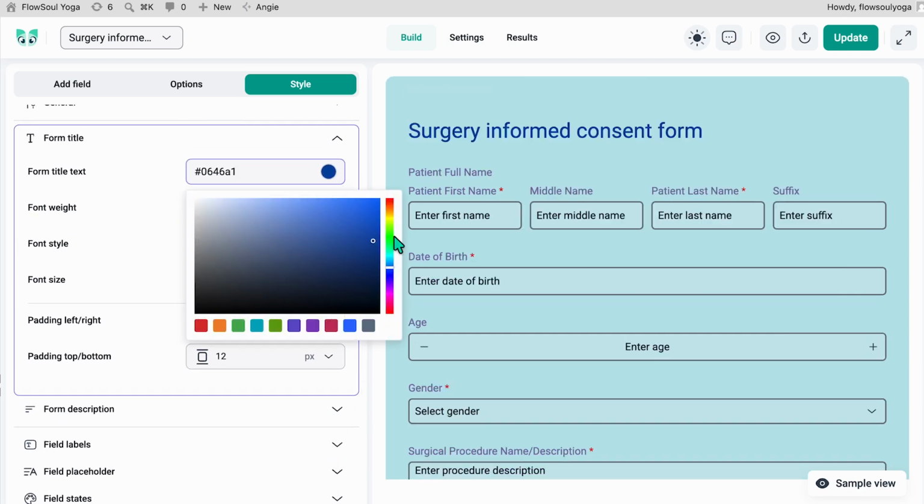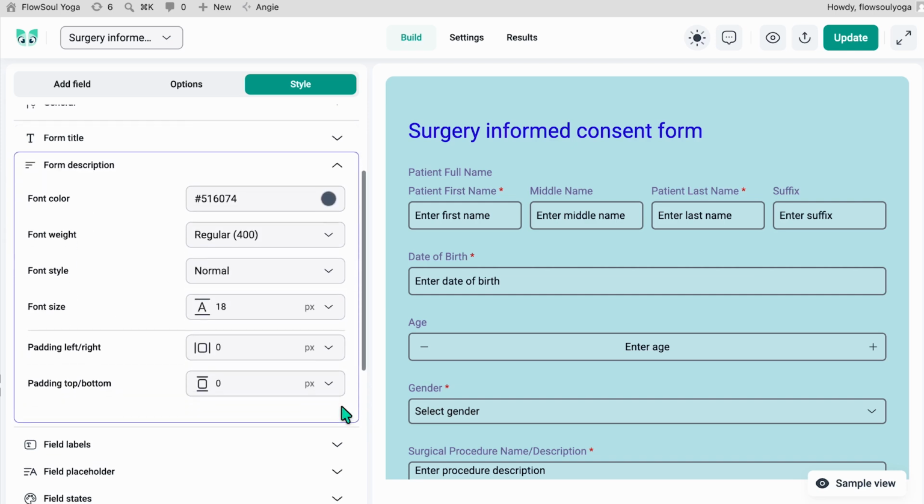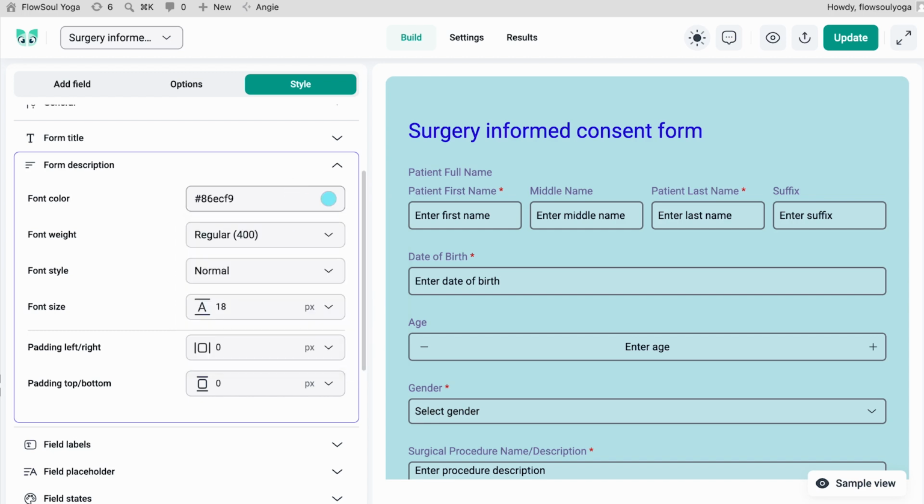Form title gives you dedicated styling for the heading at the top of the form, font size, weight, color, and spacing. Form description does the same for the optional description text that appears beneath the title. These two sections are where typography starts. You can match your form's heading size and weight directly to your site's heading style, so the form header doesn't feel like a different product from the rest of the page.